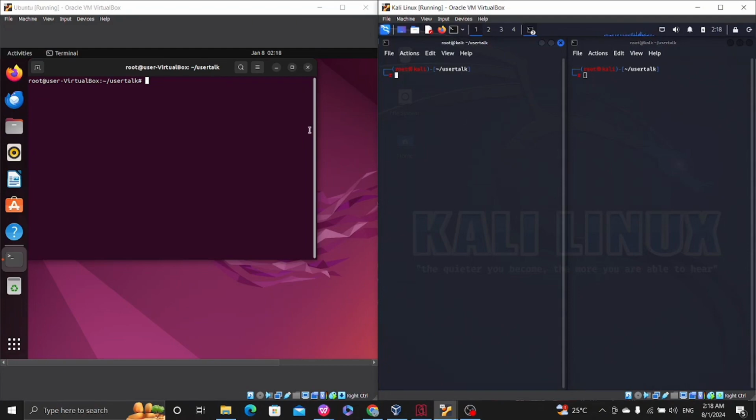Today I'm going to show you how to use the chat box application using the TCP protocol. Firstly, we are going to set up the server by running the server, which is ./server, and type in the IP address of the server, which is 10.0.2.15, and the port that we are going to use, which is 8000.